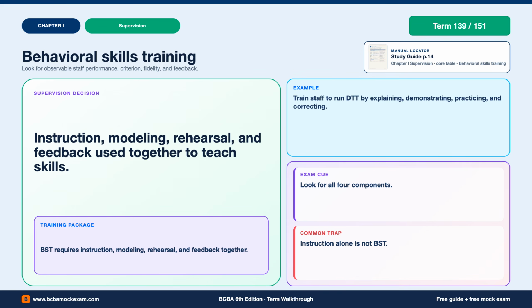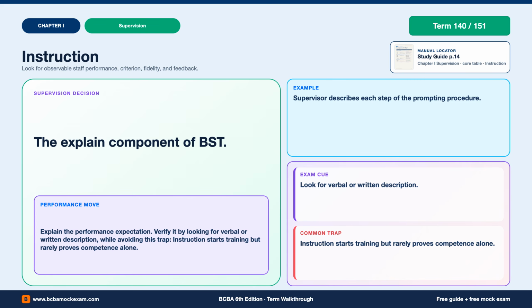So in an exam item, let the wording guide you. If the stem is pointing to all 4 components, use that detail to decide. The short rule is tell, show, practice, feedback. Instruction. Instruction tells the person what to do. A common wrong turn is treating telling as proof that the person can perform. In plain English, it means the explain component of BST.